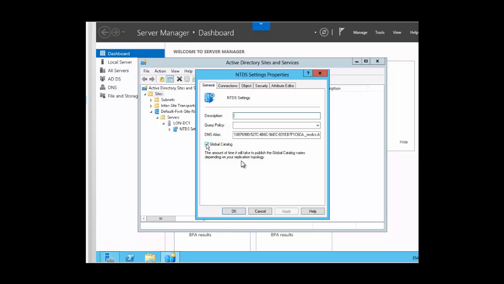Now, do you see where we have Global Catalog? There's a tick in that box, and that's how you know that your server is a global catalog server. Now, if you had a server and the server had a global catalog role on it, you would have to follow these steps and you would have to come here and untick or uncheck that box so that the tick is no longer there.